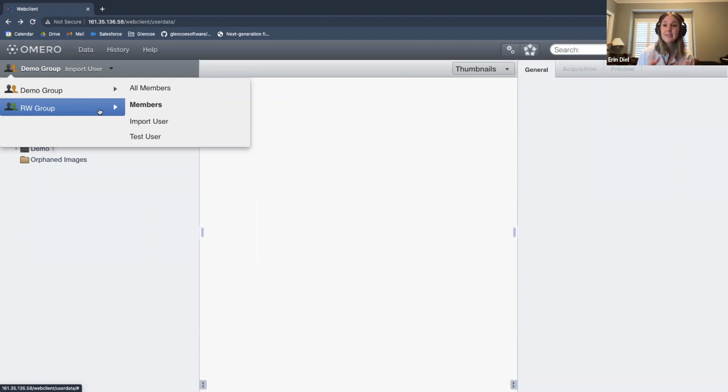So all the members can see each other's data, and they can even delete each other's data. So it's fully permissive, and it works great for, say, a demo group where if someone does accidentally delete everything, it's not so hard to recreate. But it's not a super common configuration for typical lab groups or core groups.